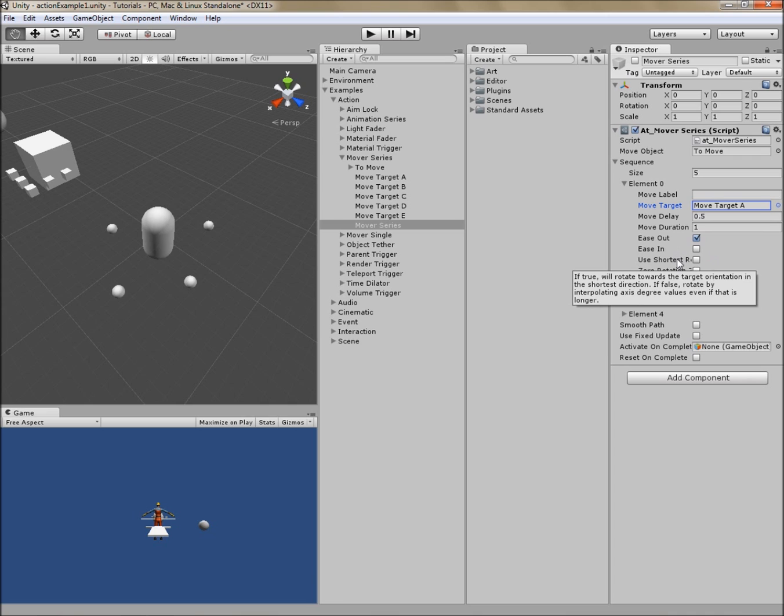Use shortest rotation is the next property in this move, I should say. That means that if you have something set to rotate at 350 degrees, it will move counterclockwise in that direction, as opposed to moving through all 350 degrees clockwise. You want to make sure that you've got this set if you want it to rotate the shortest path.